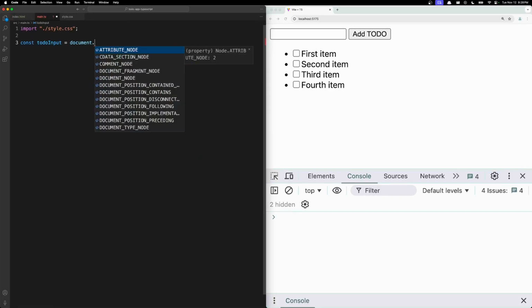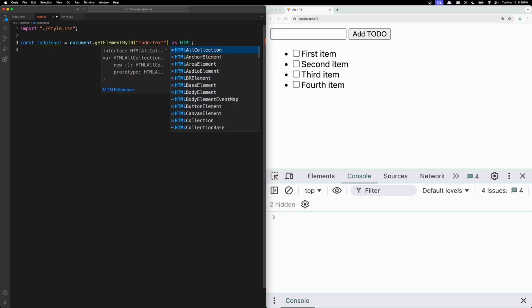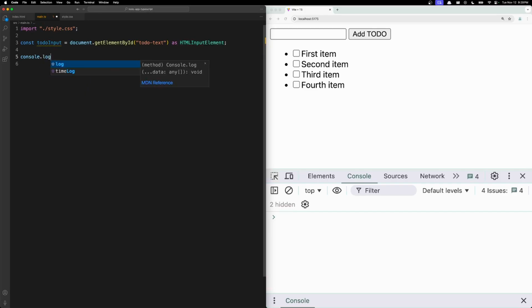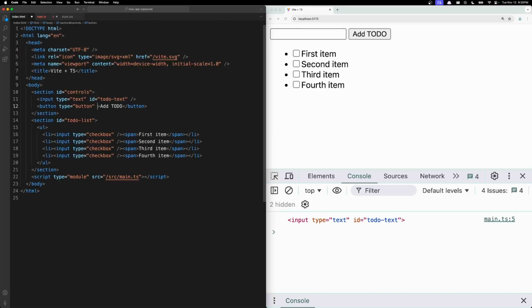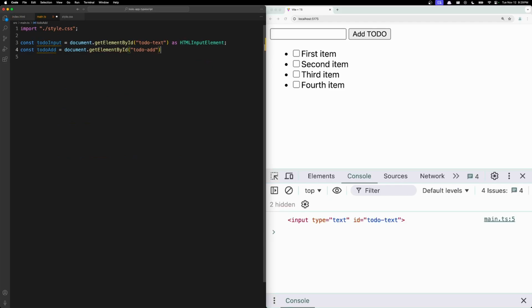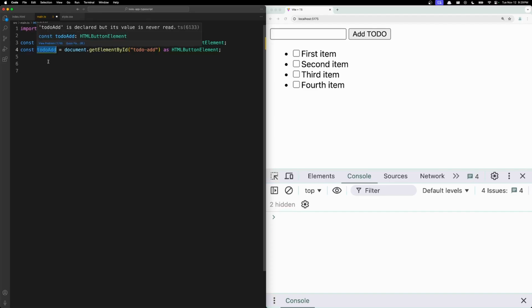Now with TypeScript, we can get a reference to the to-do input element by doing document.getElementById. To get the benefits of types, we can tell our TypeScript that this is going to be an HTML input element, and we can do the same for our button. Let's make sure we have an ID. And this one is going to be an HTML button element.